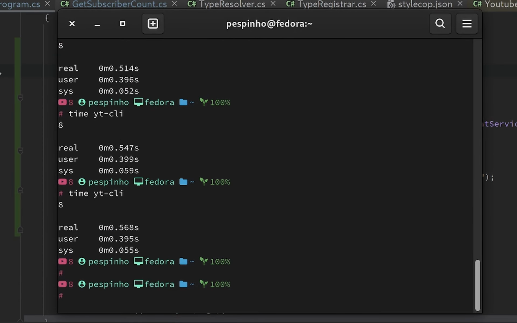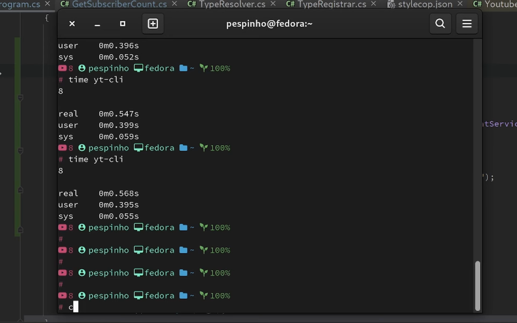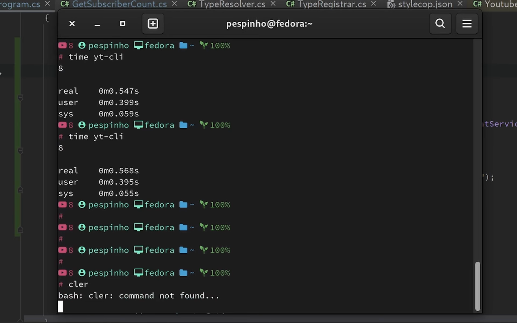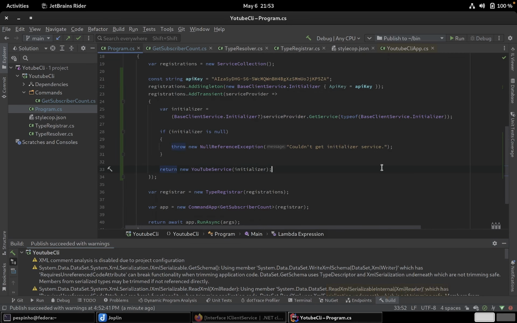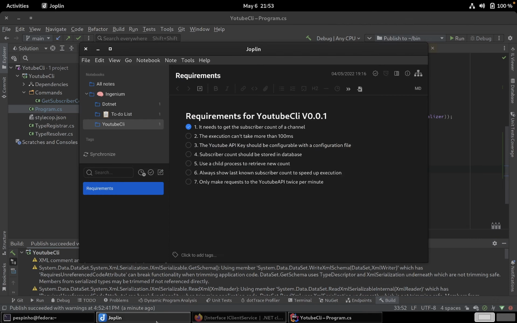And yes, it's still working. And yeah, pretty happy with it. So now that dependency injection is working, let's go back to our requirements and take a better look at it.